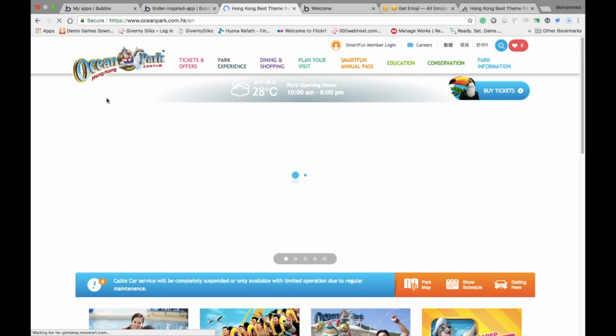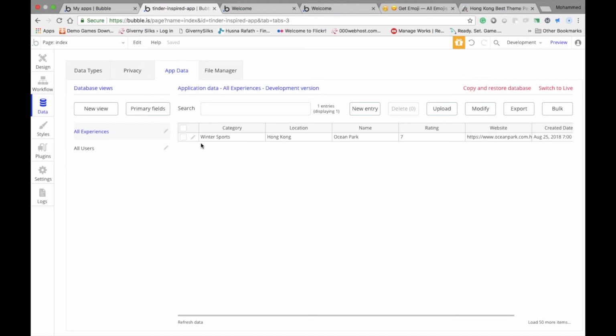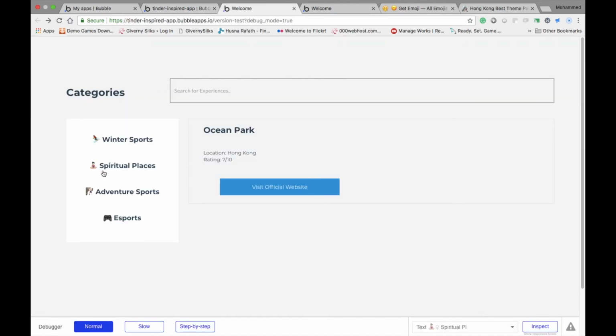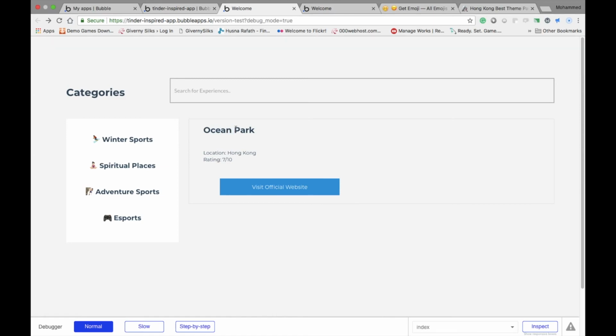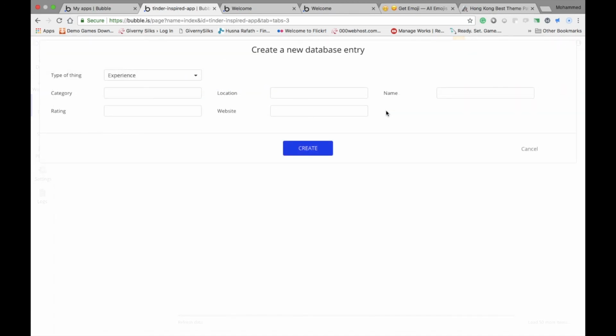So if I visit the official website, bam, I came to this site. The same way, if I go ahead and choose spiritual places, it does not display. Go winter sports, it displays. So by default, if I refresh this page, it will show Ocean Park, because by default we don't really have anything displayed here. So let's go ahead and add one more item to show you how the search feature works.